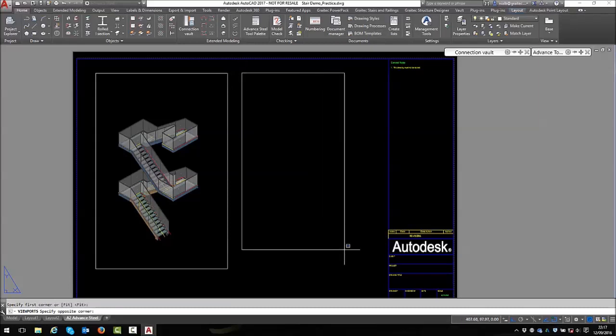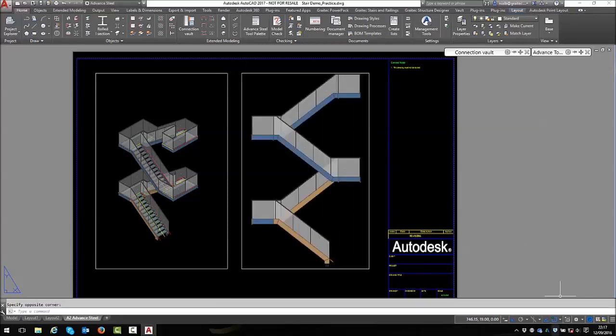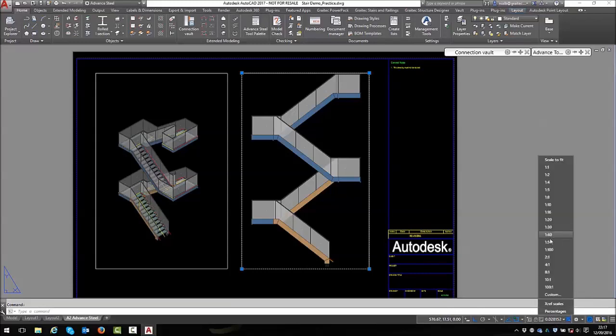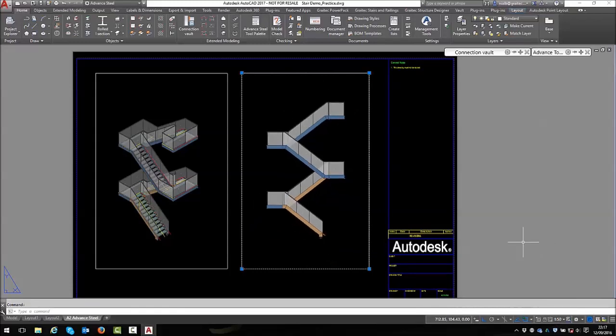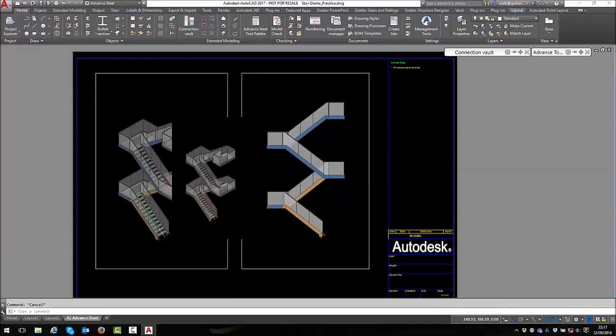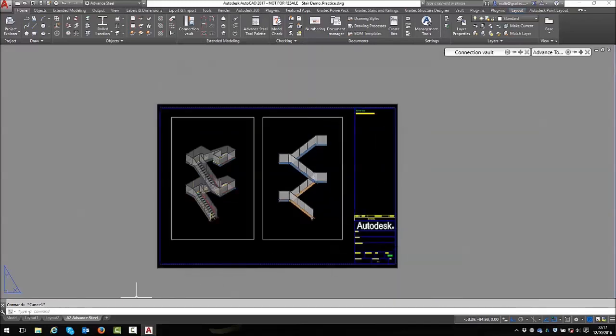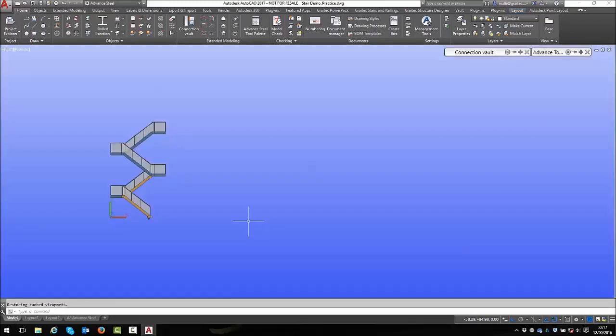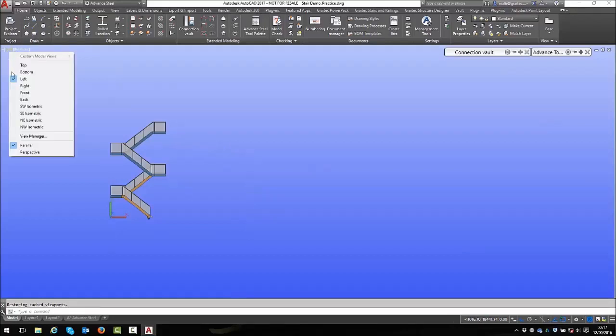And again, let's put a viewport there. I'm going to click the outer. I'm going to change the scale, make it 1 to 50. Okay. And again, I can do different views. So that's it, guys. That is it. There's my glass stair.